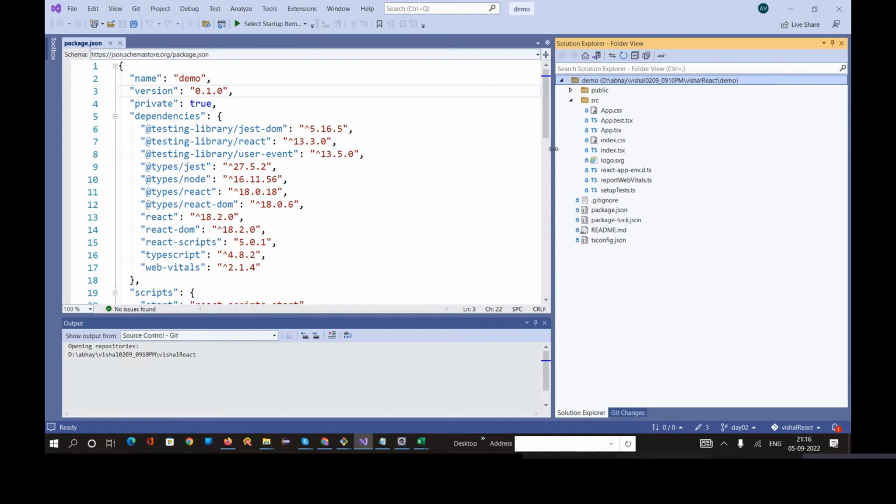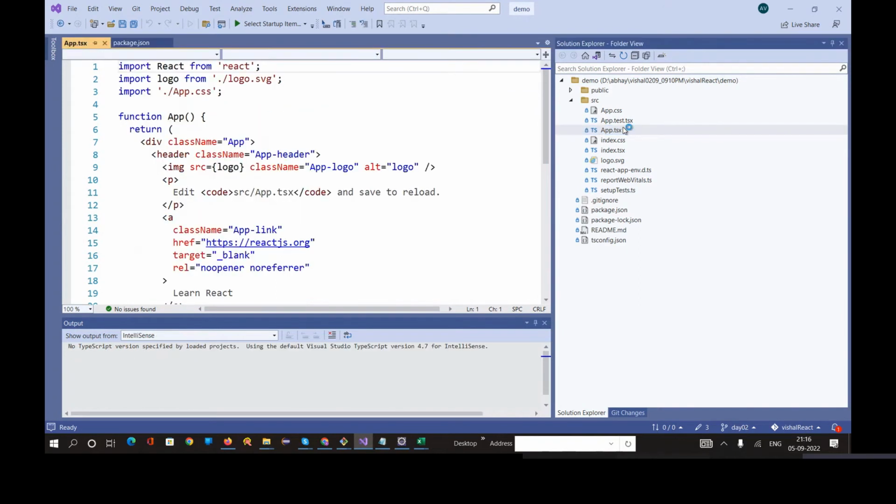I will tell you the full form of X. I don't want to record the wrong thing. But TSX, whatever components we are going to create, we will create all our components with the help of these TSX files.